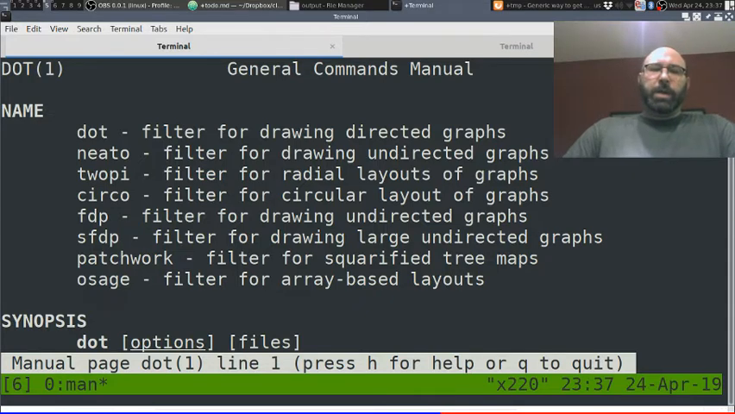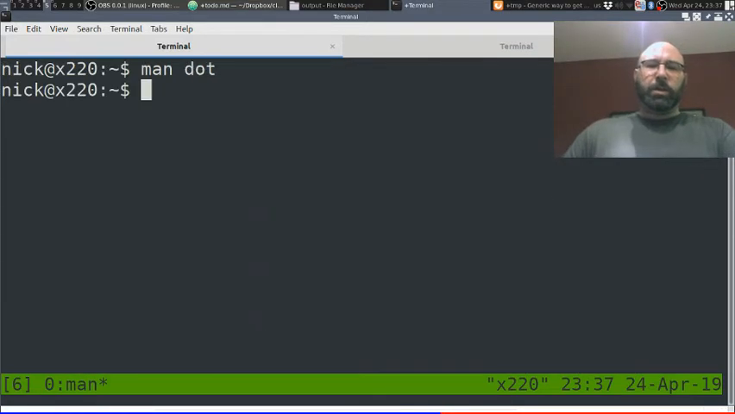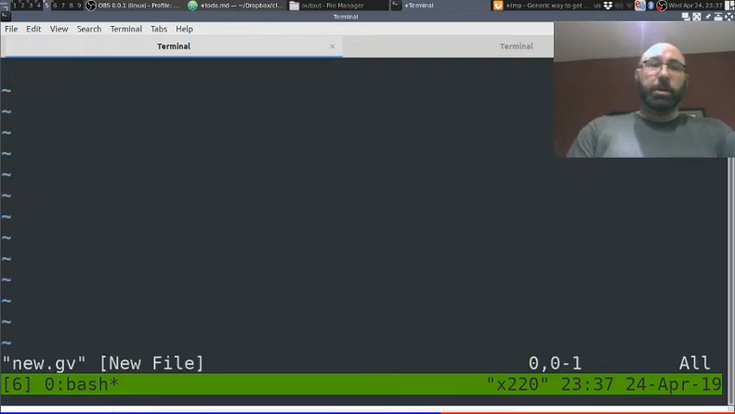So basically what you do is you have a file, called a dot file. I'll just create a new one real quick. It's late, I've been writing all day. new.gv for GraphViz. You can also do .dot, I'm going to do gv. And then basically you give the type of graph that you want to use. So we'll do just a regular graph.